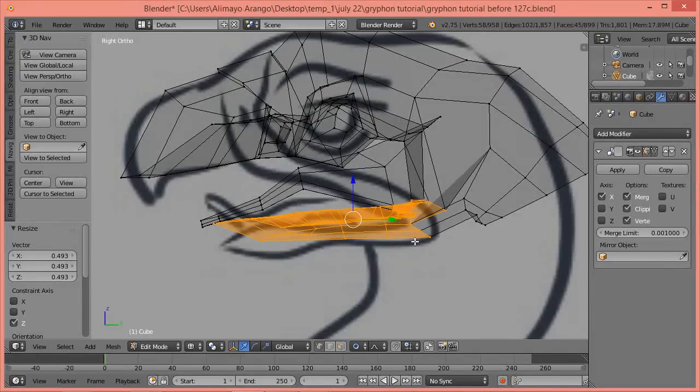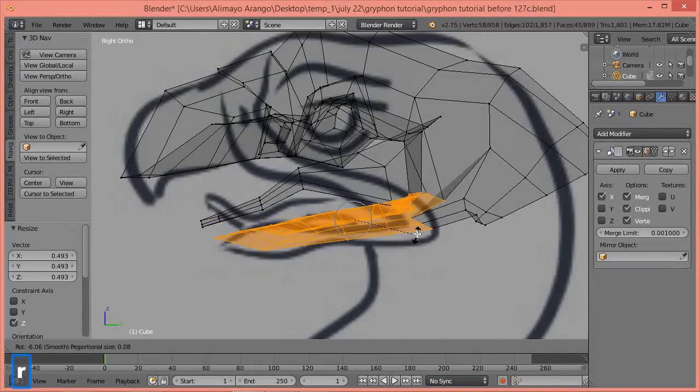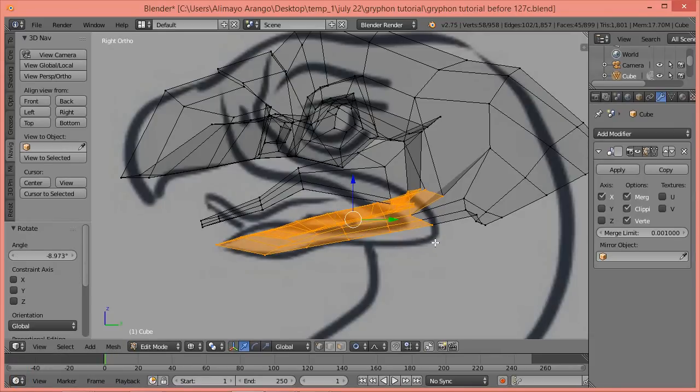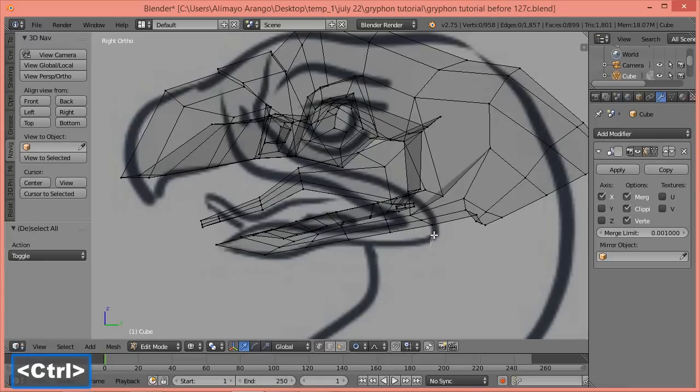Left click to lock it in. I'm going to press R to rotate. Okay, now I'm going to press A to deselect. I'm going to hold the Control key and the right mouse button. I'm going to grab all these vertices and stuff right here.